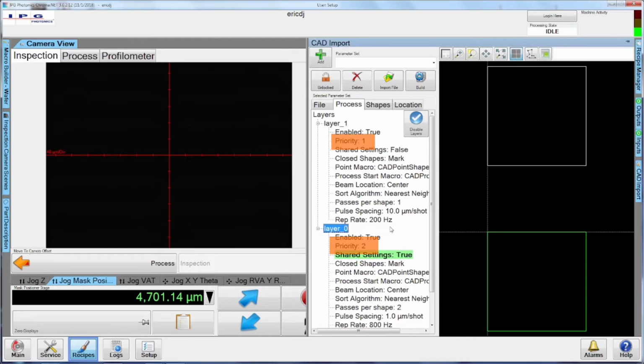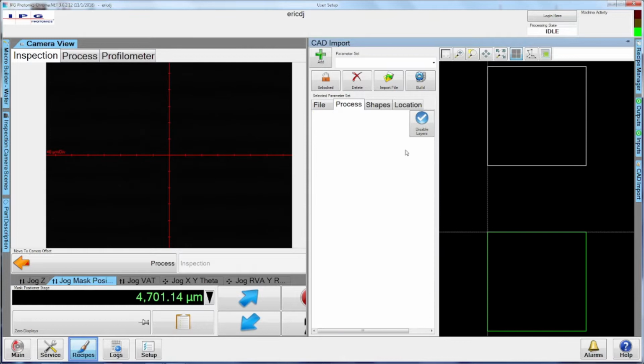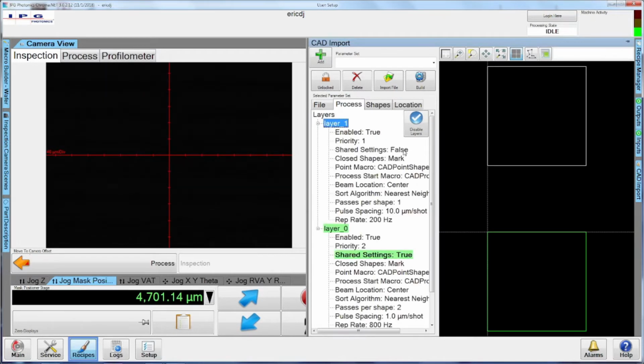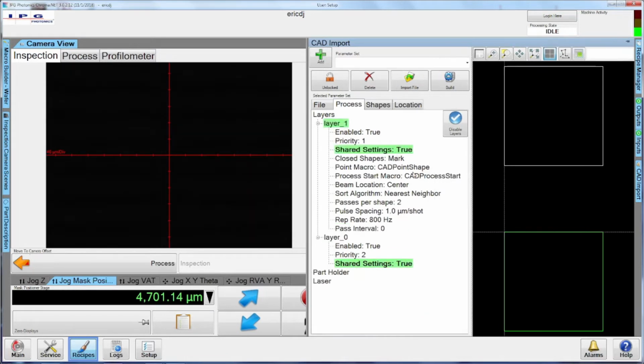Then, this Priority option defines which layer to run first, second, and so on. Setting Shared Settings to True forces the first settings to be applied to all enabled layers. All of these settings are set to default values, which are described in the SOP. We also have passes per shape, which decides how many times a pattern is repeated, pulse spacing, which sets the distance between laser pulses, and rep rate, which decides the number of laser pulses per second.